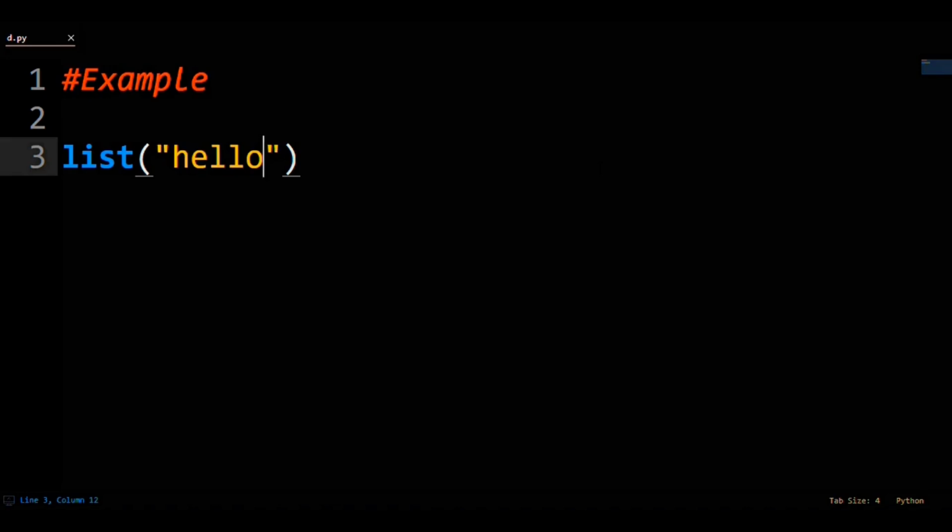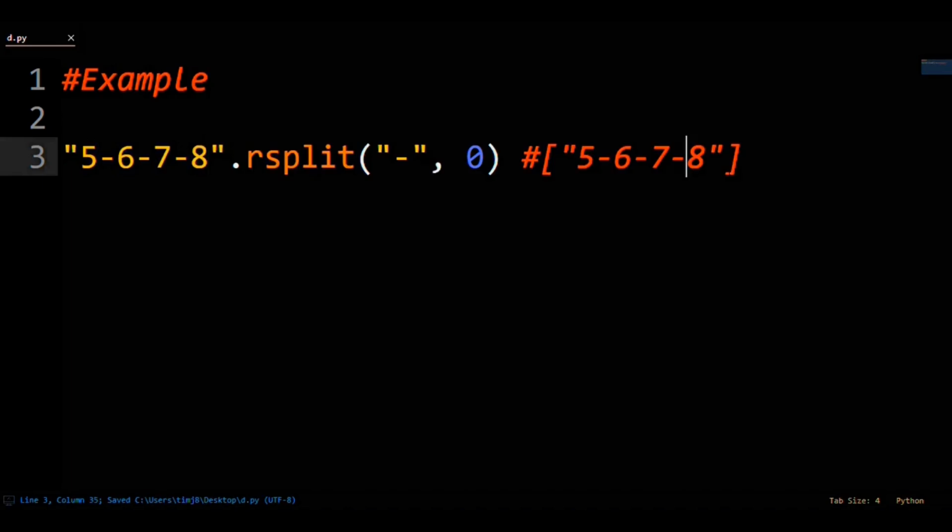Finally, we get to the big difference between rsplit and split, that being how they handle the optional second argument, that being the number of splits. Let's take 5 through 8 separated by dashes. 0 splits still works the same as rsplit, it just returns the original string in the list without doing any splits. 1 split would only cut off the last bit, so it'll cut the 8 off and make its own element, while still maintaining the 5 through 7 separated by dashes as the first element.